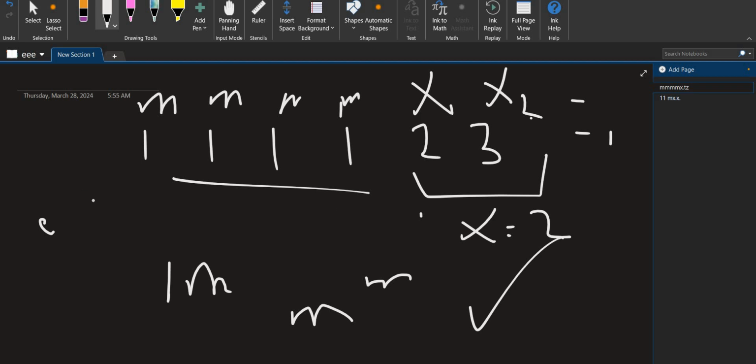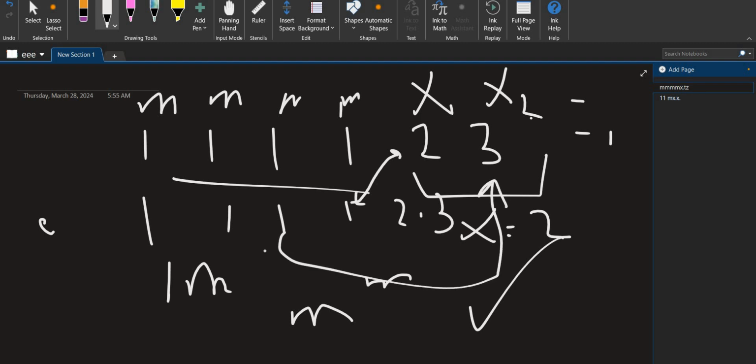How am I going to do that? I'm going to copy this array. 1, 1, 1, 1, 2, 3. I have a copy. Now, what am I going to do? This one, let's just swap it with this 2. This one, let's swap it with this 3. Right?